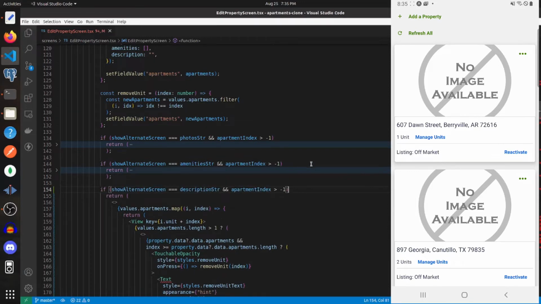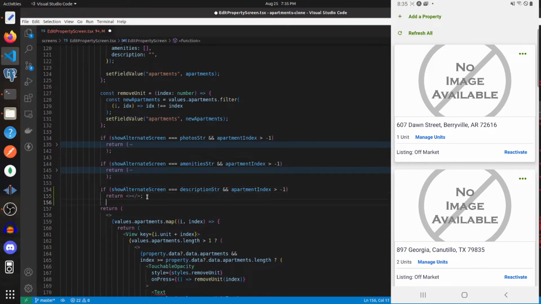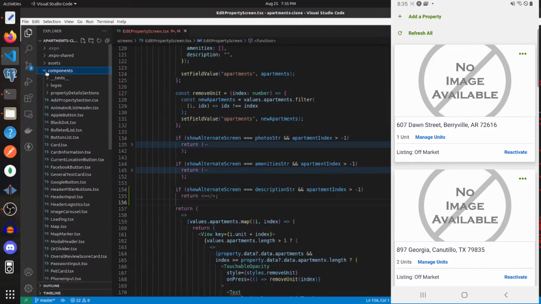And now let's go create a component for the description string so that we can return it here. Right now we'll just return this empty fragment so that it's still going to display. We'll call this component unit description.